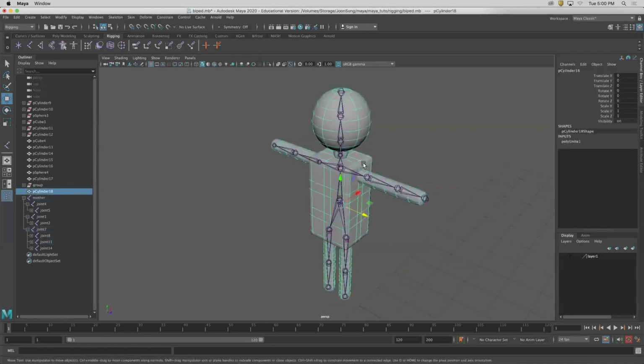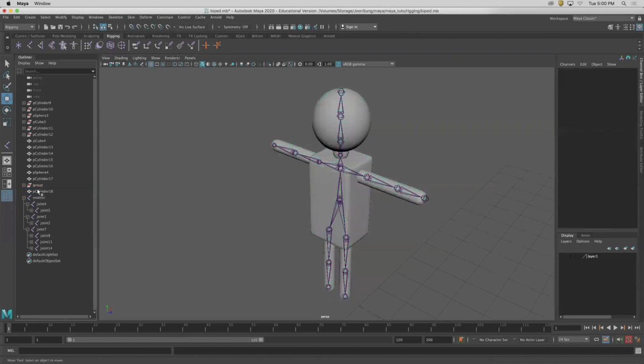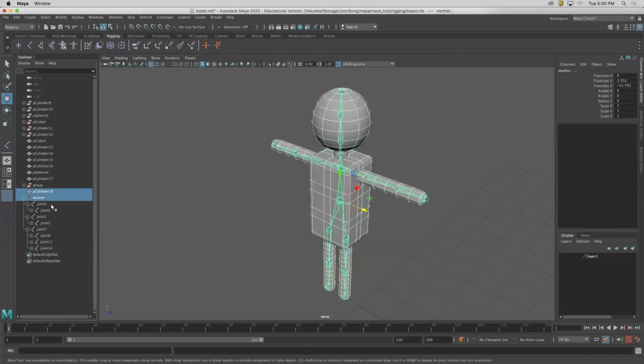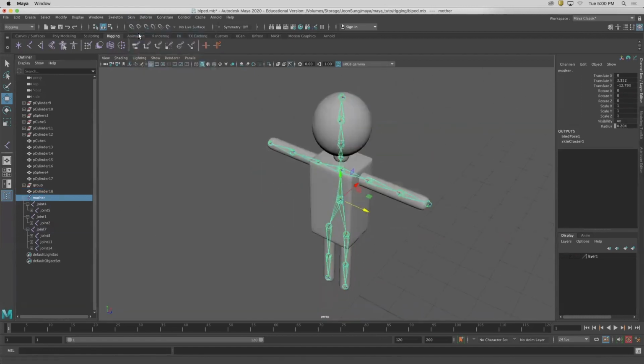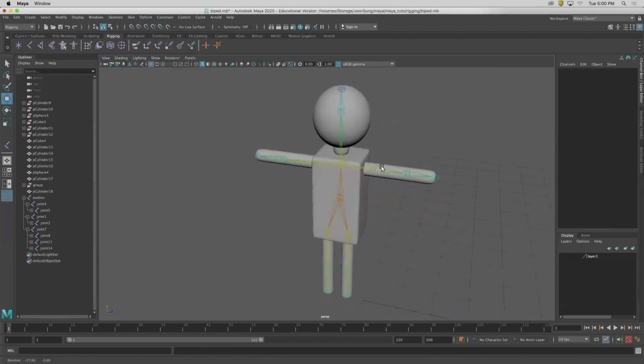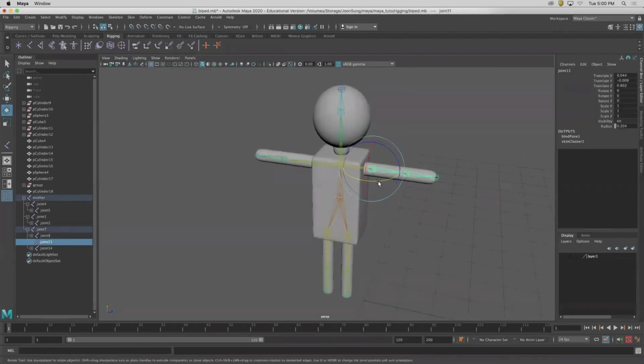Select the body, and then joint. Okay, I didn't select the whole joint. See, look at this. I select the body, and then the mother only. Then if you select the mother, it will select everything anyway. Highlight everything, and go to skin and bind skin. So now you are ready to animate.